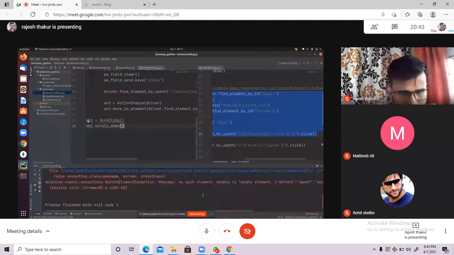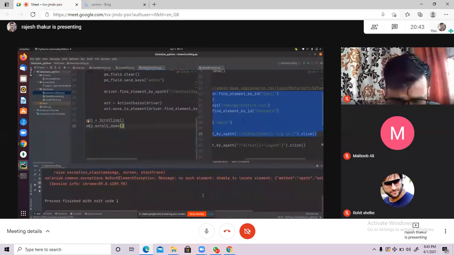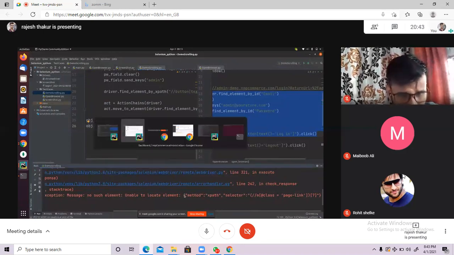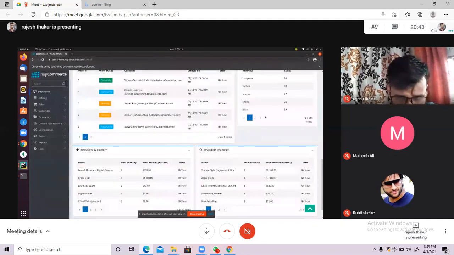It is throwing one error. No such element found. Unable to locate the element. See, can you see this? It is saying no such element got found, right? So why is it throwing this kind of error? Just because we are trying to find the element, this button, but it is not available in that page.